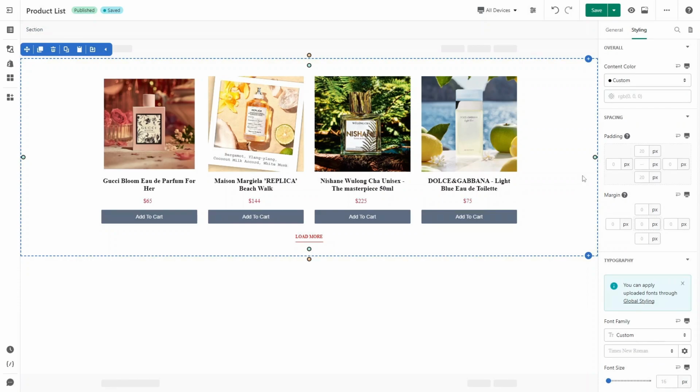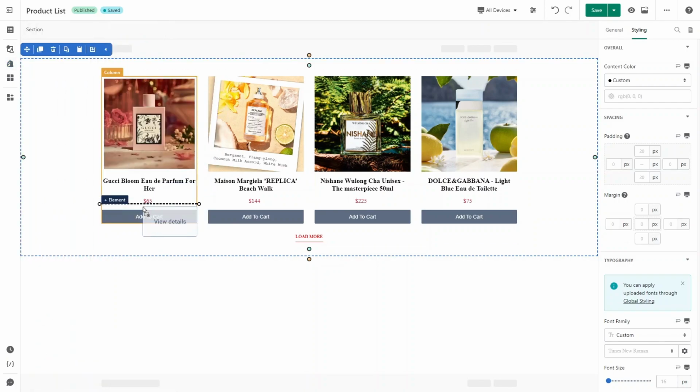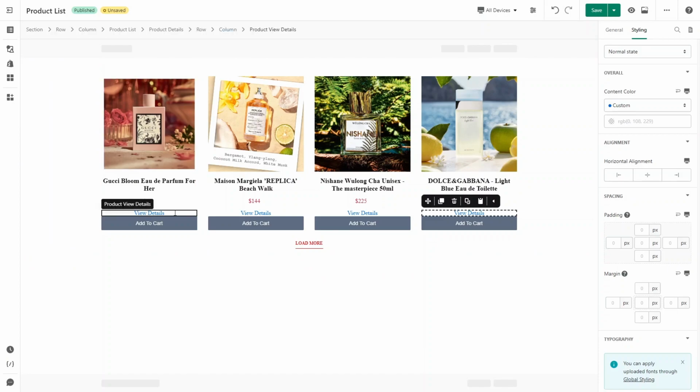You can add or delete elements to product details in the product list. Keep in mind that when you add or delete any element in a product details, it will also affect all other product details in the product list. In addition, if you want to add a button inside each product details and make it link to the corresponding product page, you can use the product view details element and style it to make it look like a normal button.